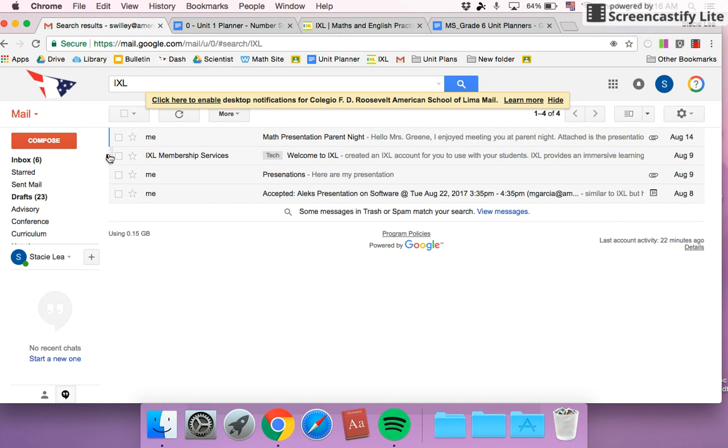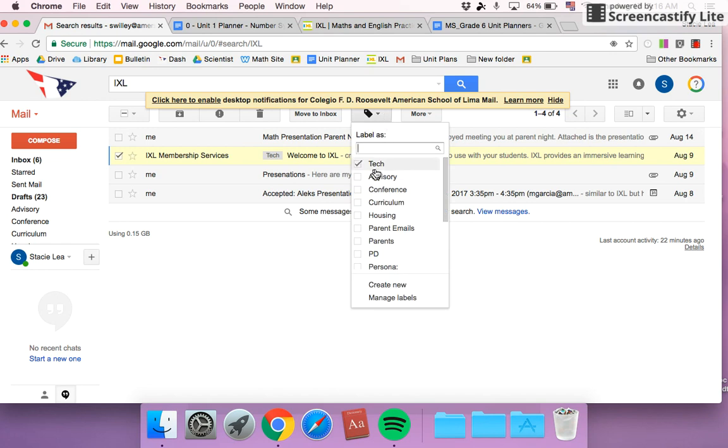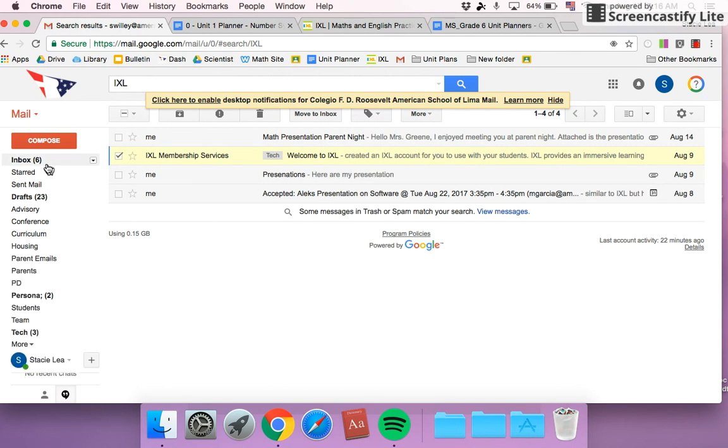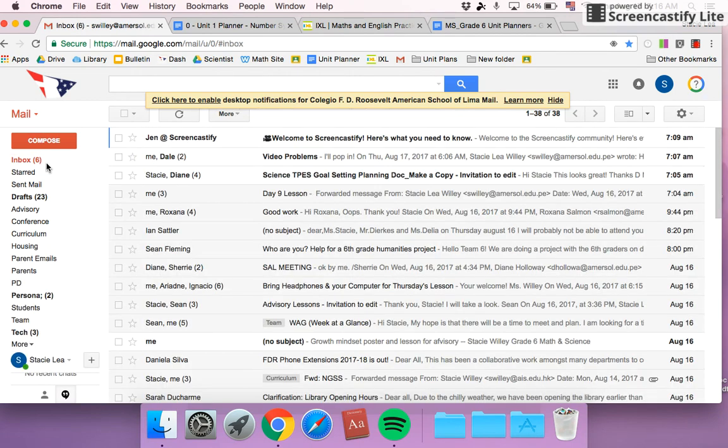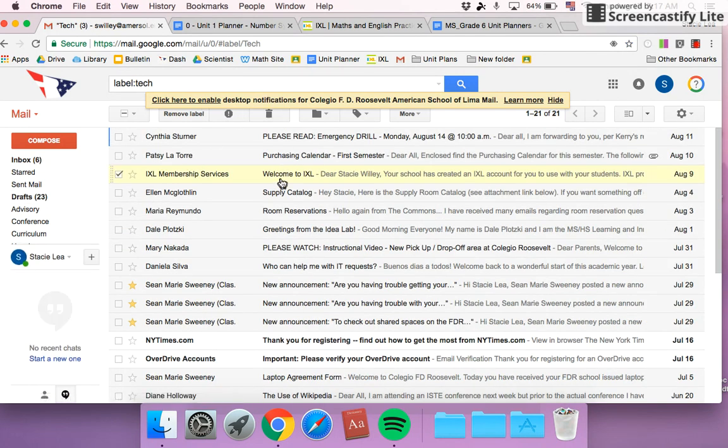In order to put something in a folder, I'm going to click my box, and I'm going to go over to this that says labels. Then I'm going to find the label. Now, mine's already in technology. What it'll look like for you is you'll have no X, and you'll have to decide where you want this. For me, I want it in technology, and that's it. Now, if I go back to my inbox, and then I find my tech folder, here's my email that I just placed in there.